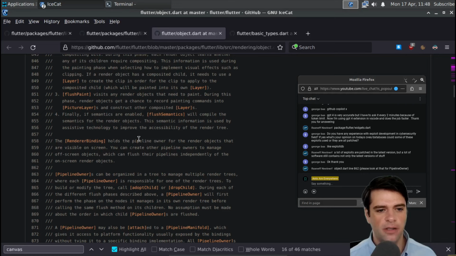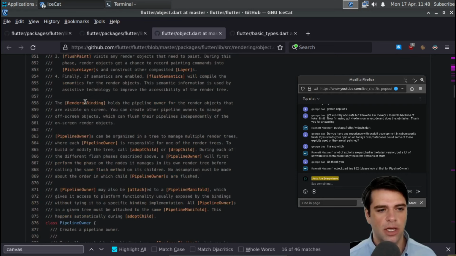The renderer binder holds the pipeline owner for the render objects that are visible on screen. Okay, so it's the binder that has this. I think this binding language was used in Android as well, if you've done Android development. You can create other pipeline owners to manage off-screen objects, which can flush their pipelines independently of the on-screen render objects. Okay, that's kind of interesting. And then pipeline owners can be organized in a tree to manage multiple render trees, where each pipeline owner is responsible for one of the render trees. To build or modify the tree, call adopt child or drop child.